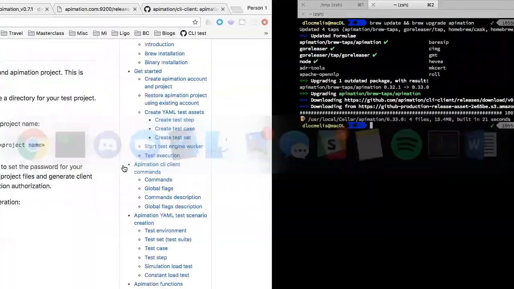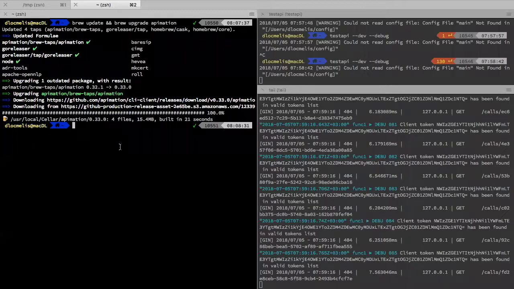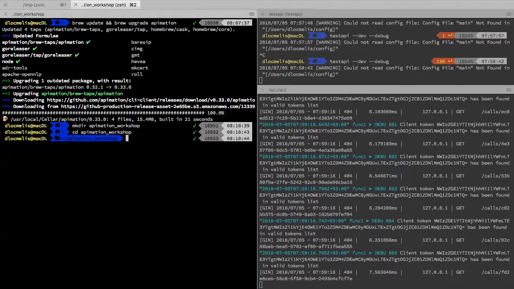So everyone just go to your terminal window, and anywhere you want, just create a directory. I'll create a directory called Appimation Workshop, and let's go to that directory. All right. Okay, it's an empty space.